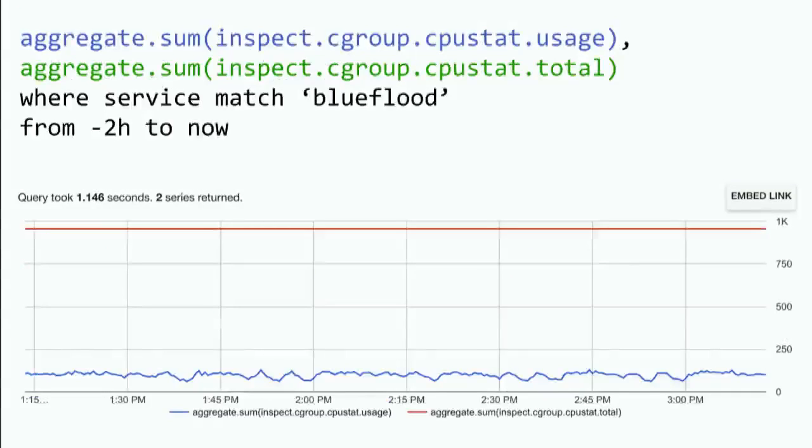CPU usage is great, but what's even better is knowing how much of our total CPU we're using for our Blueflood services, and that's what the second metric measures. In MQE, we can select 2 different metric names in the same query and aggregate across a common set of tags. So here we can see how our usage compares to our total number of CPUs available.